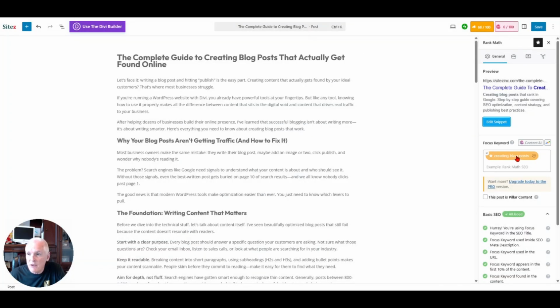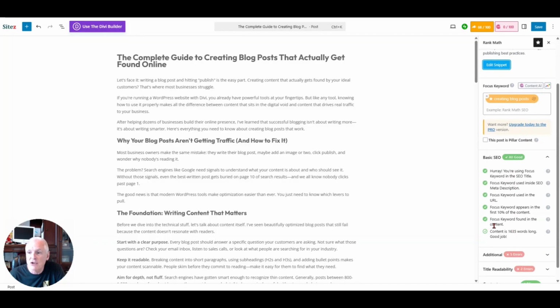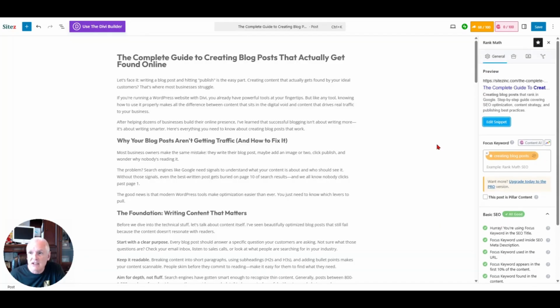And using Rank Math, you can add it in here. And when you do it correctly, you will get all these nice green check marks that will show you that you're getting scores for meeting what they say Google likes to have happen in SEO.